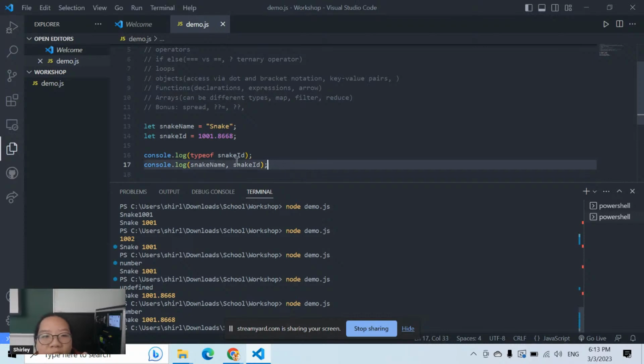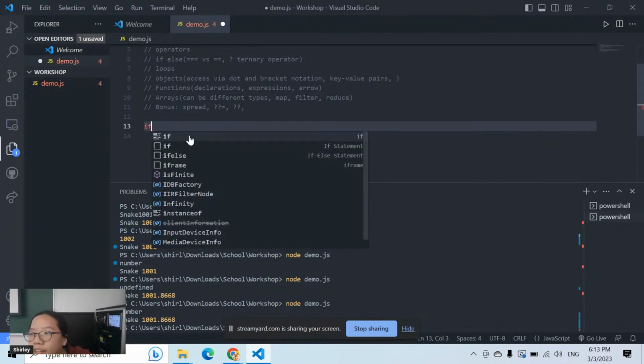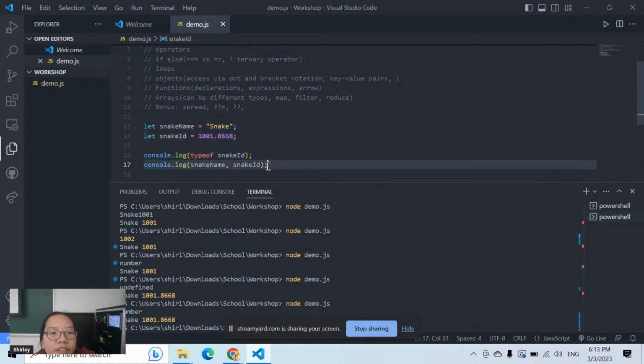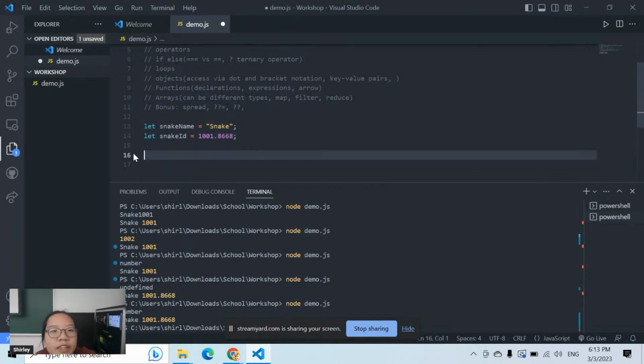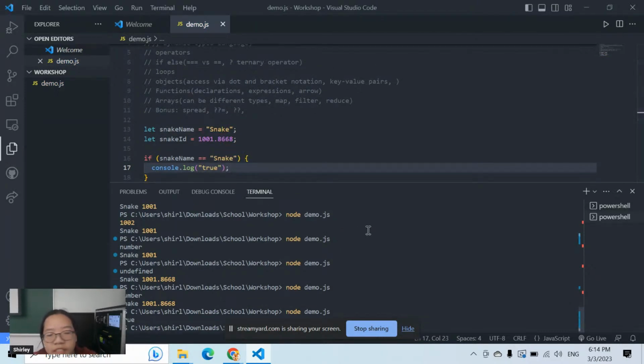Another thing in JavaScript is how it treats the equality operator. And I have a note here. So in JavaScript, let's say you want to do an if statement with a Boolean expression. Let's say I wanted to check if snake name is equal to snake. In other languages, and really all of them, we would just use the equals, which is the equality operator. And let's say I want to check if it's equal to snake. And of course, just console log true. See, it prints out true.